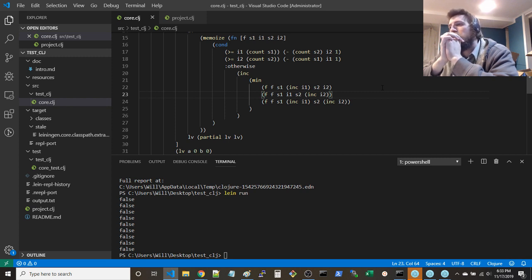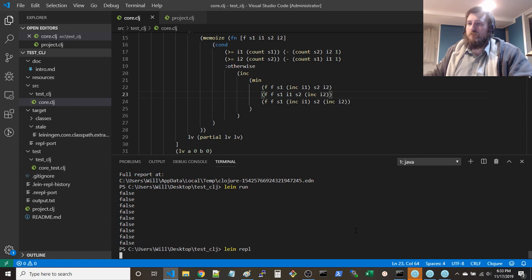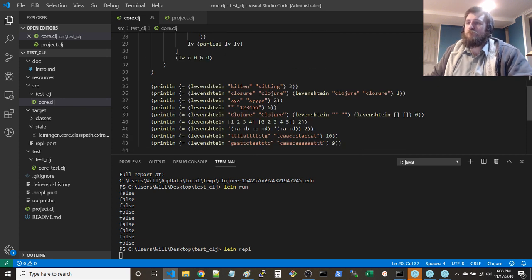What went wrong? I thought this was correct. I thought this was correct. Let's do something here. Can I run this on a few things?